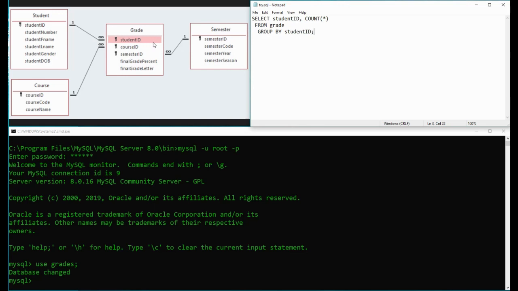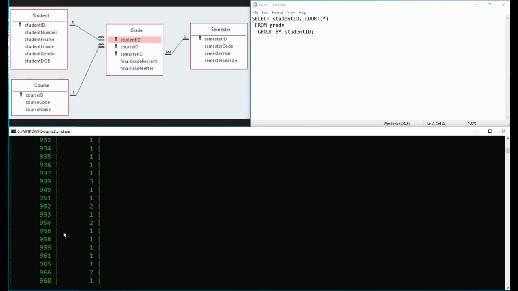So if student ID 1 appears 5 times, I've got a count of 5. If student ID 2 appears once, I get a count of 1 for that student, etc. And you go through. So this actually gives me this. Source is the command I use to execute an external script file in MySQL. If you're using Oracle, use the @ symbol. And what is this called? Try.sql. And I run it, and you can see what comes back.